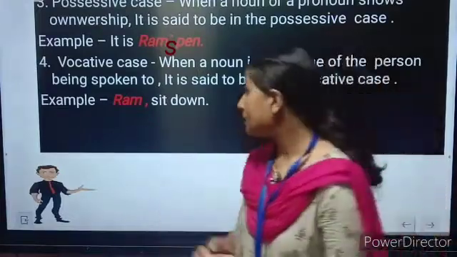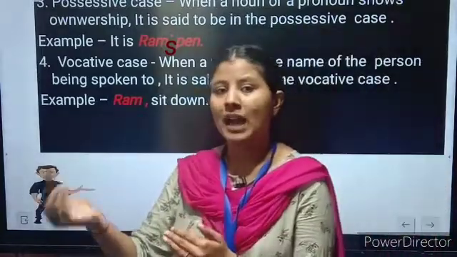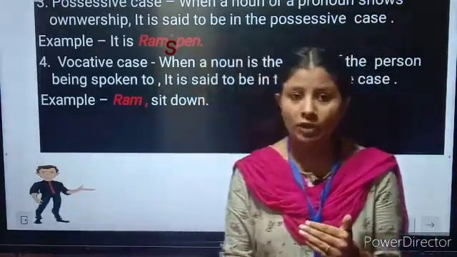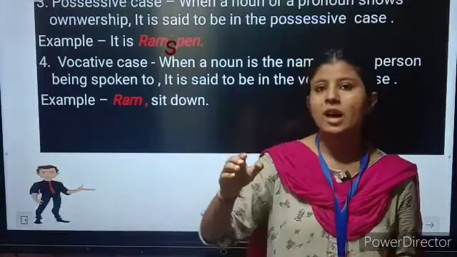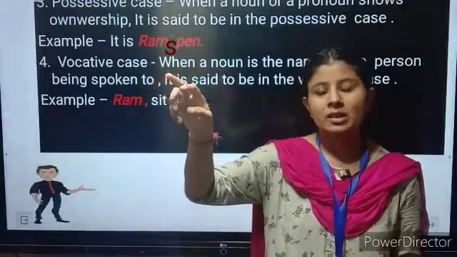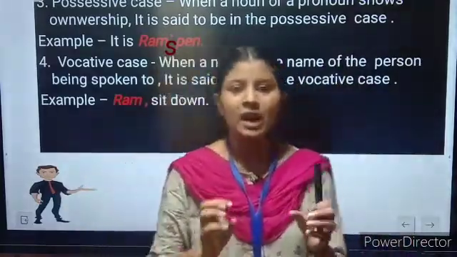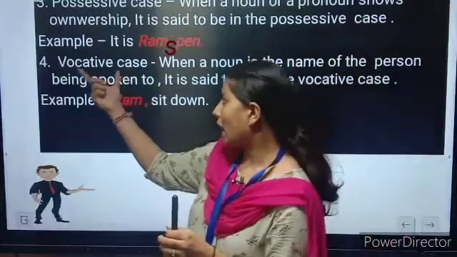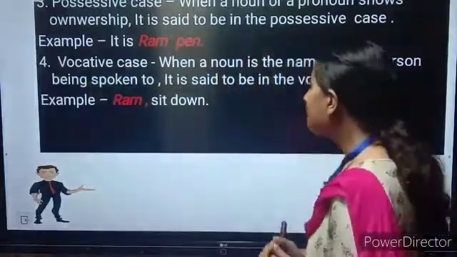Let's see the example. Ram, sit down. So we are calling Ram and then we are ordering him to sit down. Similarly, Sita, turn on the light. Geeta, turn off the fan. So these, Geeta, Sita, come under the vocative case. So I hope it is clear to you.